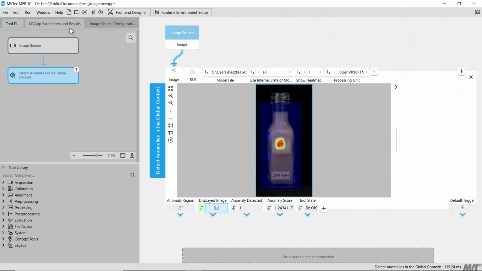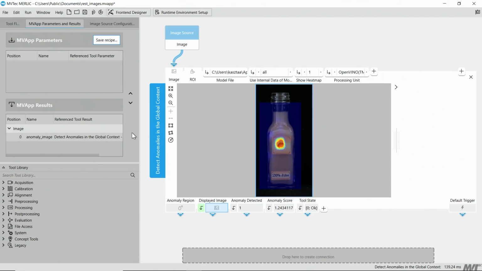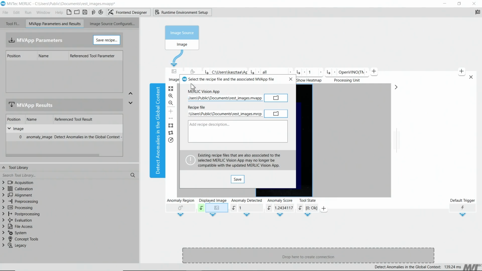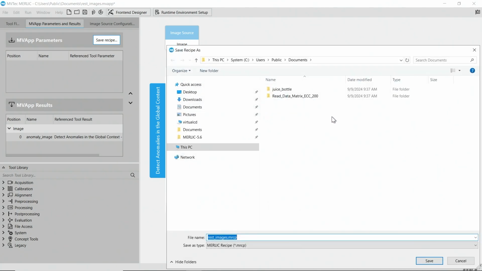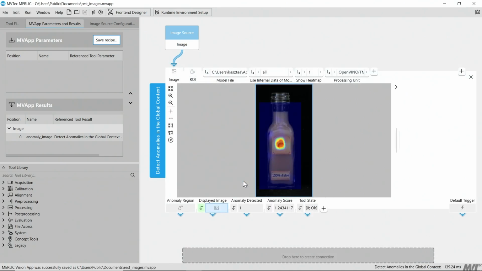Now let's check this in the MVApp Parameters and Results tab. We can see that our result appears in the MVApp result table. Now, because we want to use this application in the runtime, as we said with the REST plugin, we need to define a recipe. For this, click on Save Recipe, choose the place and the name for your recipe and click on Save. Then save the recipe and that's it.